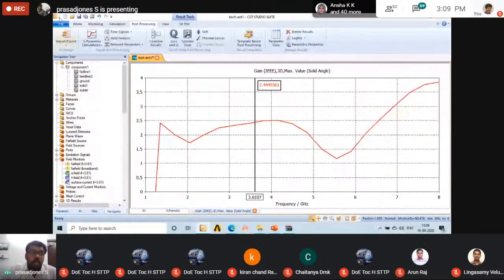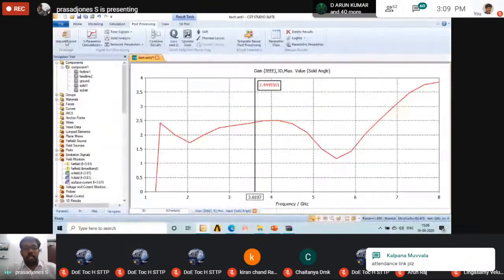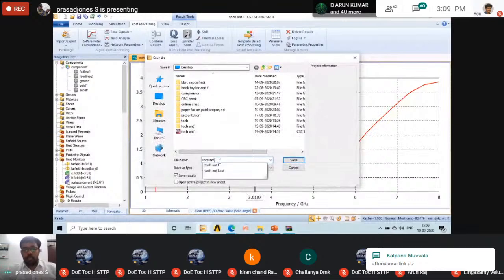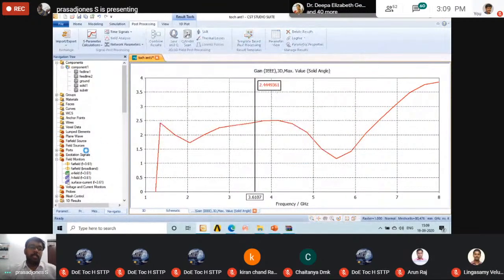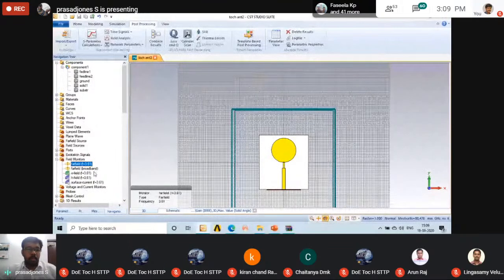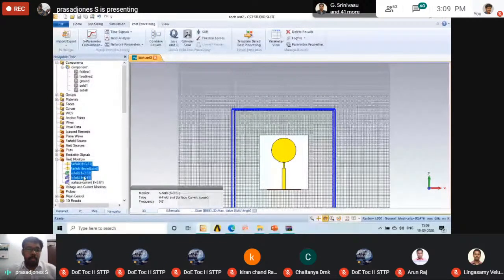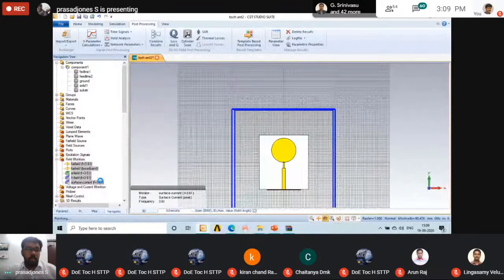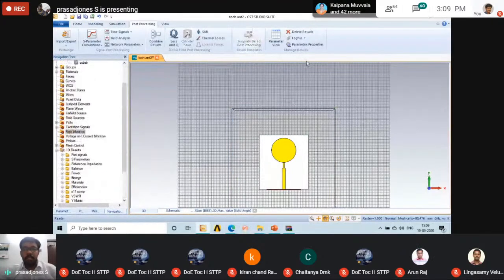So I am just going to save it in another name so that the results can be compared. Save as antenna 2. So here the antenna 2 is changed. I'm going to delete the far field details, and also in the post processing tab, I'm going to delete it.